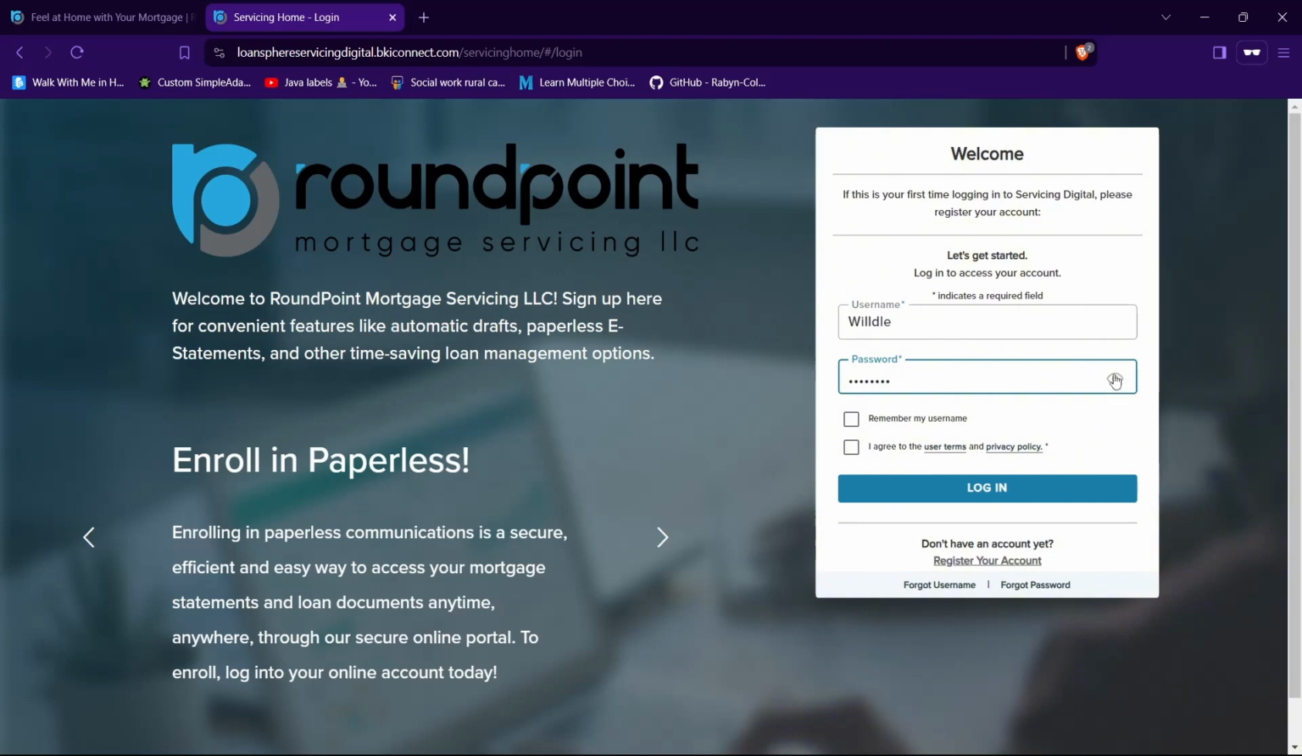You can tap on this eye icon to see and verify whether you have typed in your correct password or not. You can also check this box that says remember my username so that you don't have to provide your login credentials next time you log in. And also check this box to agree with user terms and privacy policy.